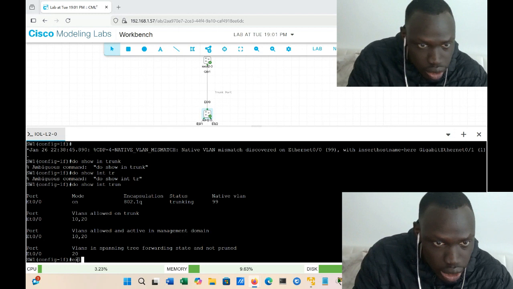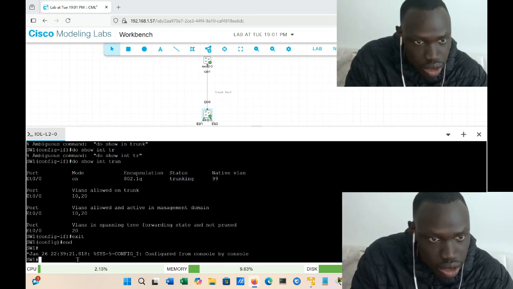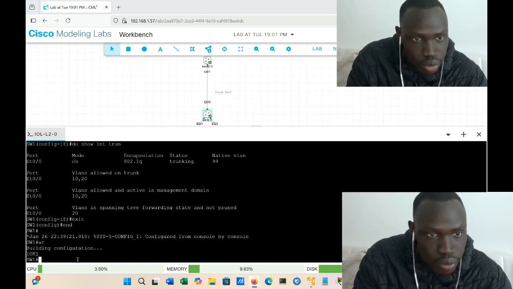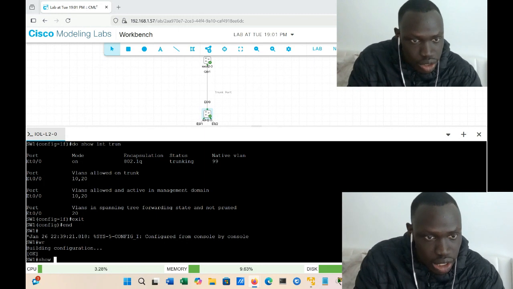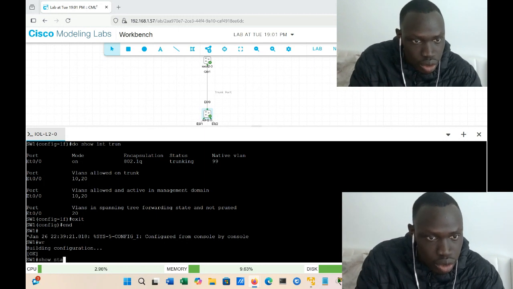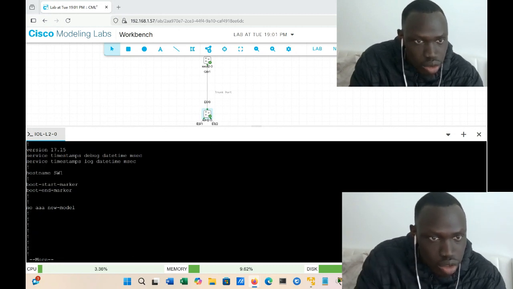Now let's exit. And matter of fact, let's save our work. So write, wr. Now let's verify that it was saved. Show start. Okay, show start right here.